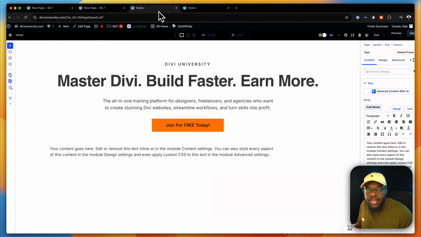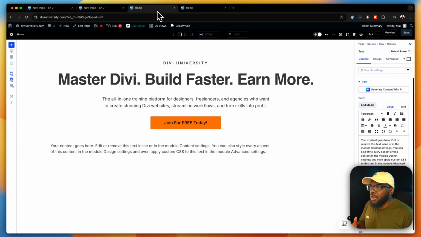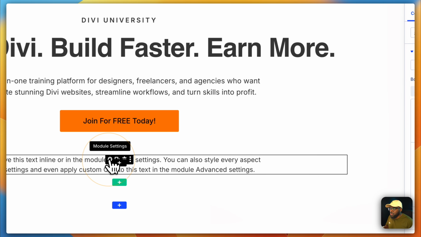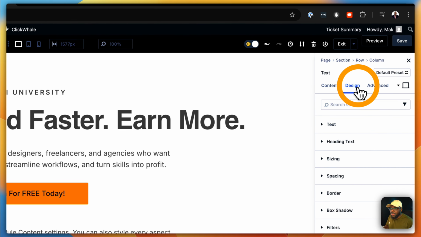The next update that I want to share with you is that prior to this update, if you went into your editor, so let's go to our module settings here and go to our design editor.